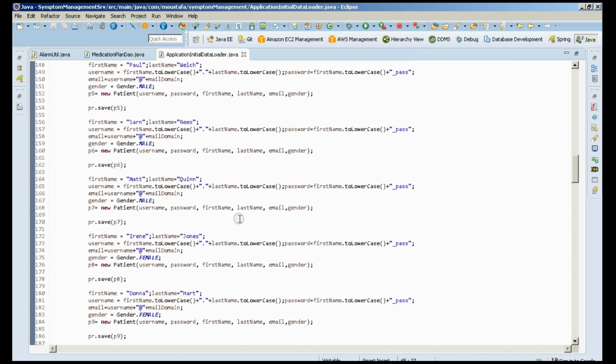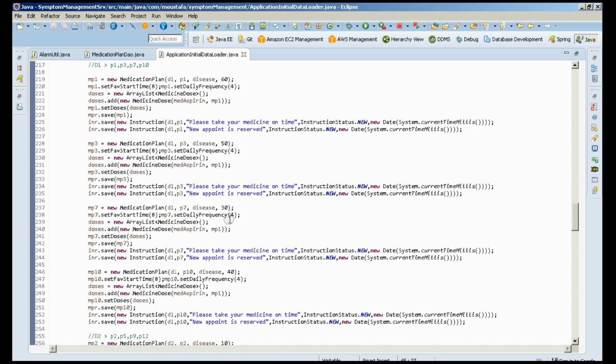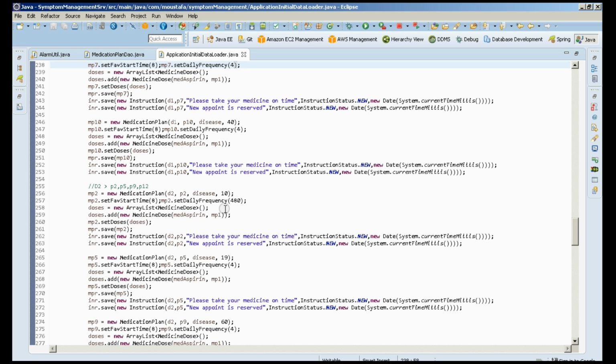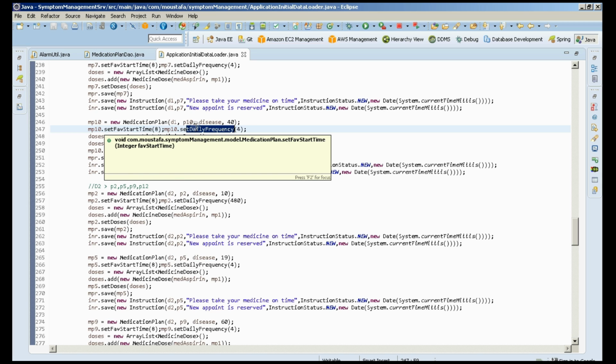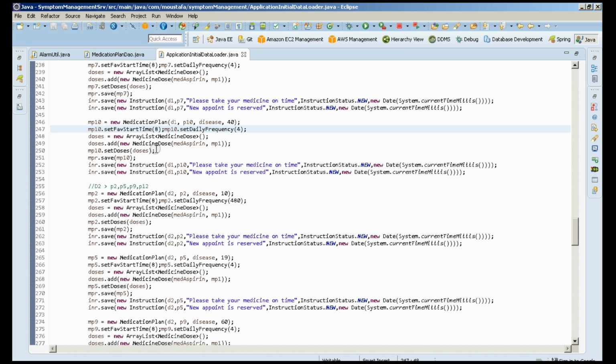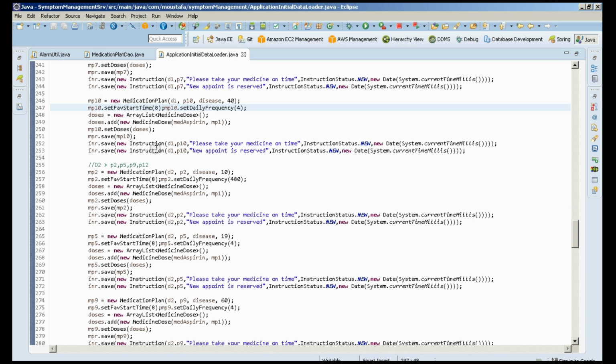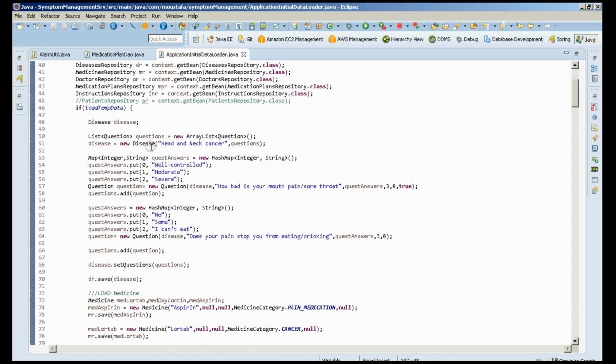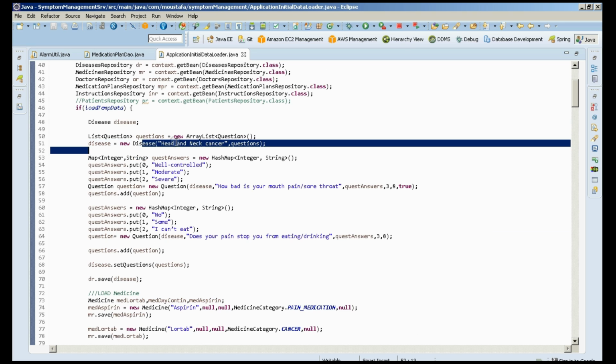Just for testing purposes, I configured the daily frequency for the alarm to be 480, which is every 3 minutes we should get an alarm for reminding the patient to check in. So it is completely dynamic to configure the frequency of the reminder. It is based even on the medication plan. Each doctor can set this attribute.